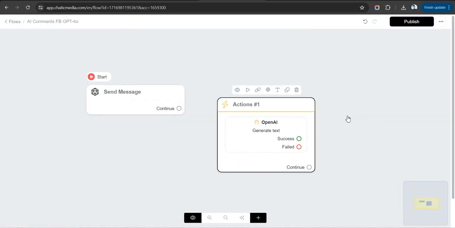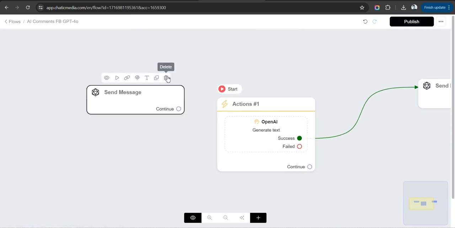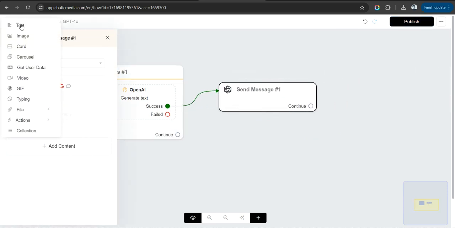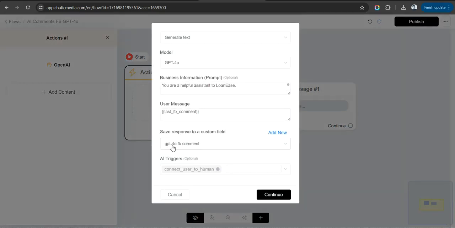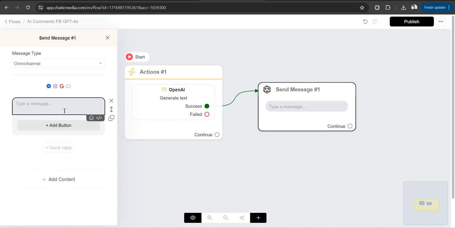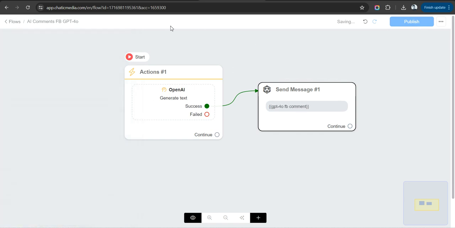Here we want to make this the starting step, so simply click on it and let me remove this one. When the response is generated in the field GPT-4o FB comment, let's choose that comment field right here. Simple as that. We created this AI comment FB GPT-4o model flow, and click publish.